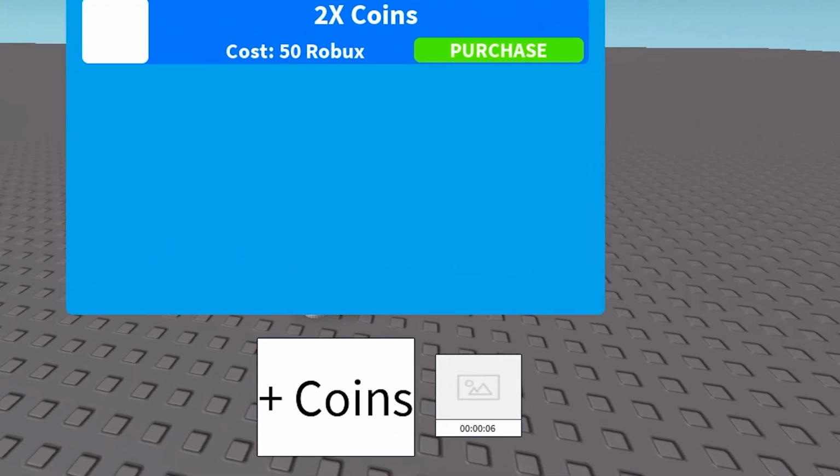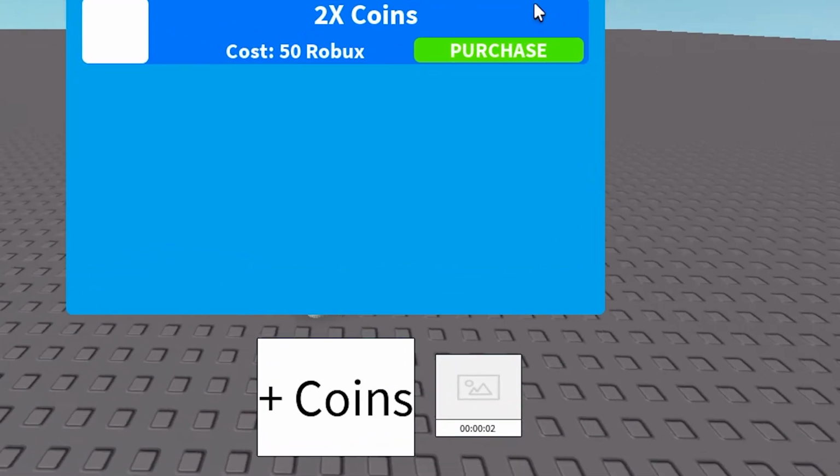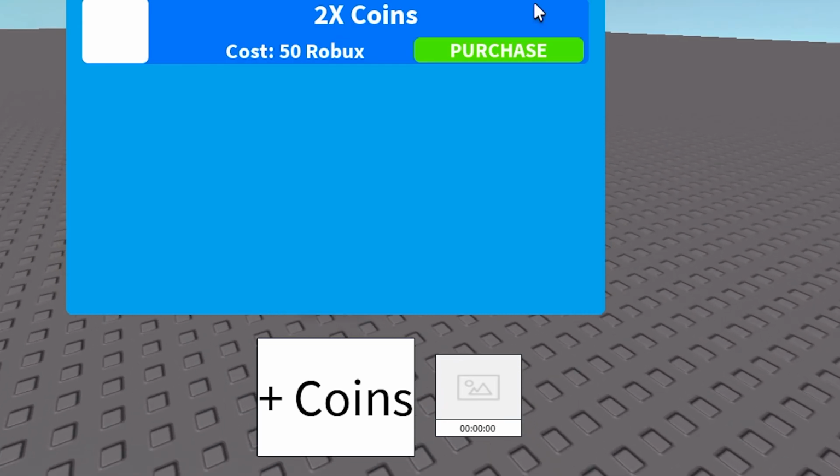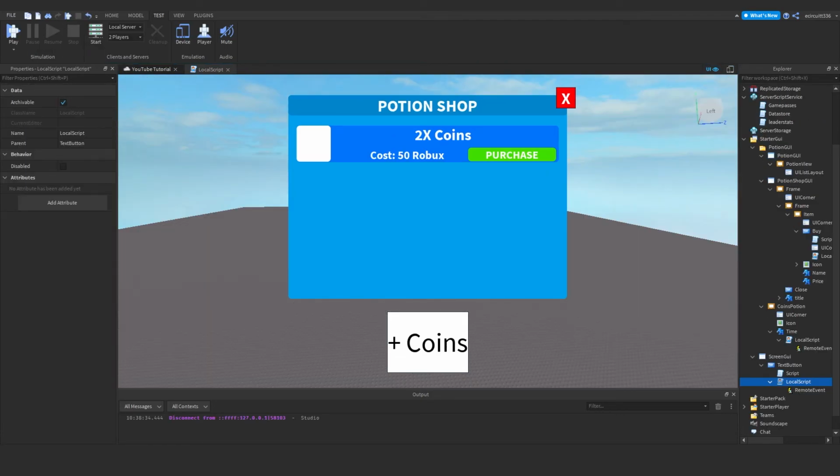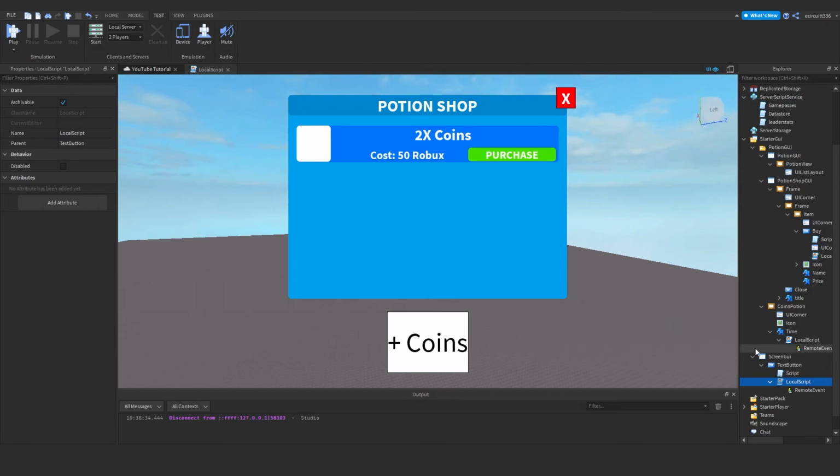Now we may actually encounter a problem. Let's open up our potion script. When it goes below 0, it may not make it invisible or false. Yeah, it doesn't set it to false. Instead, it just goes negative, and it keeps counting down. So let's fix that.